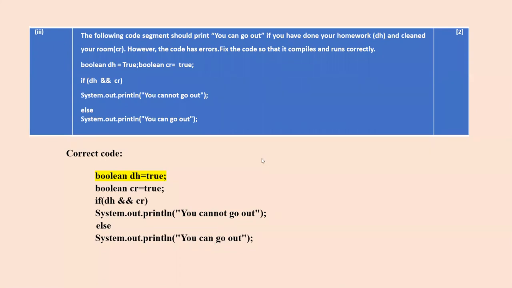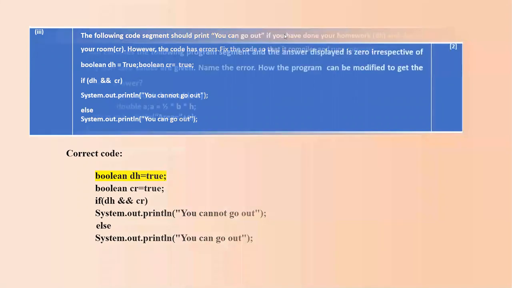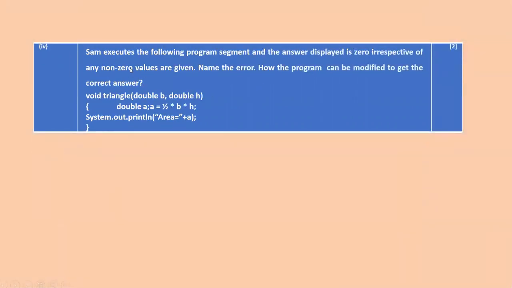Next, let us move to the next question. Question 4. Sam executes the following program segment and the answer displayed is 0, irrespective of any non-zero values given. Name the error and how the program will be modified to get the correct answer.